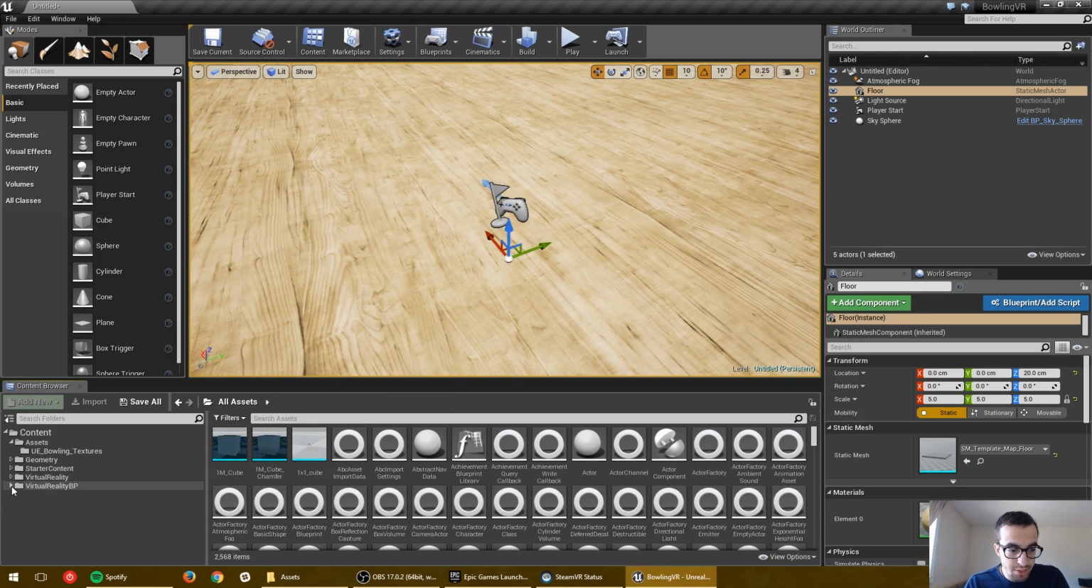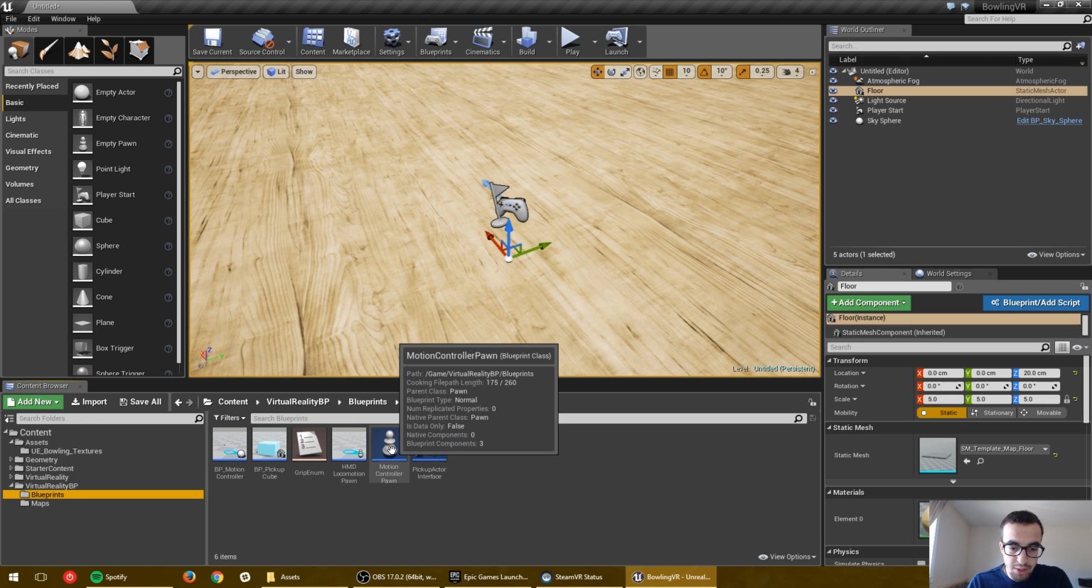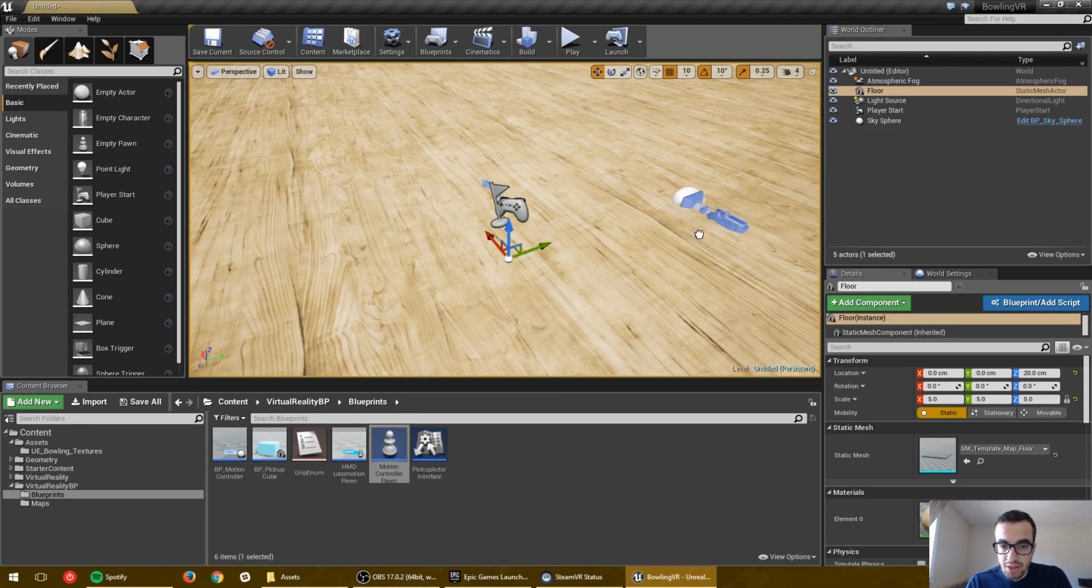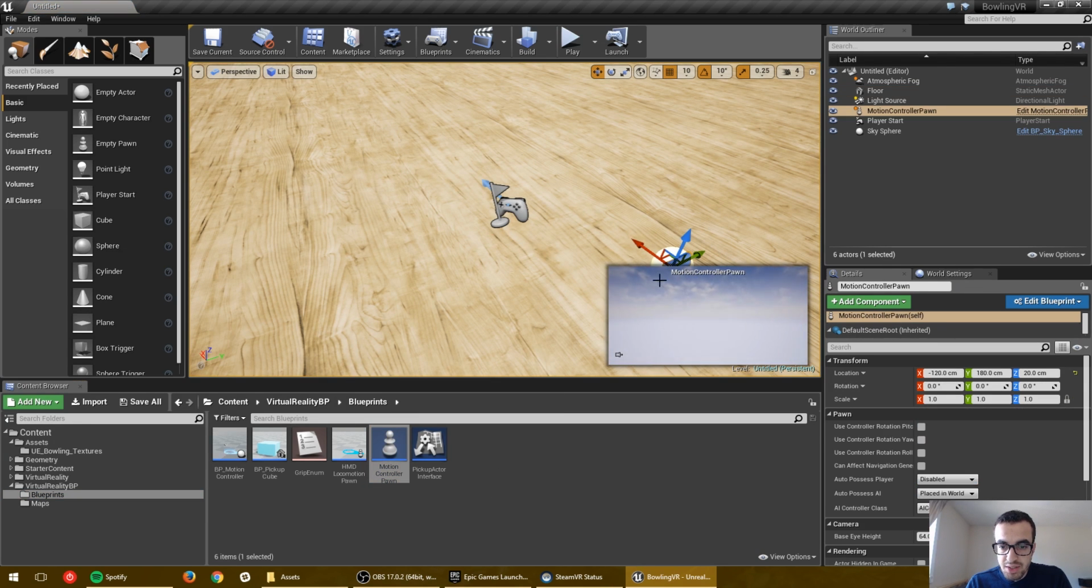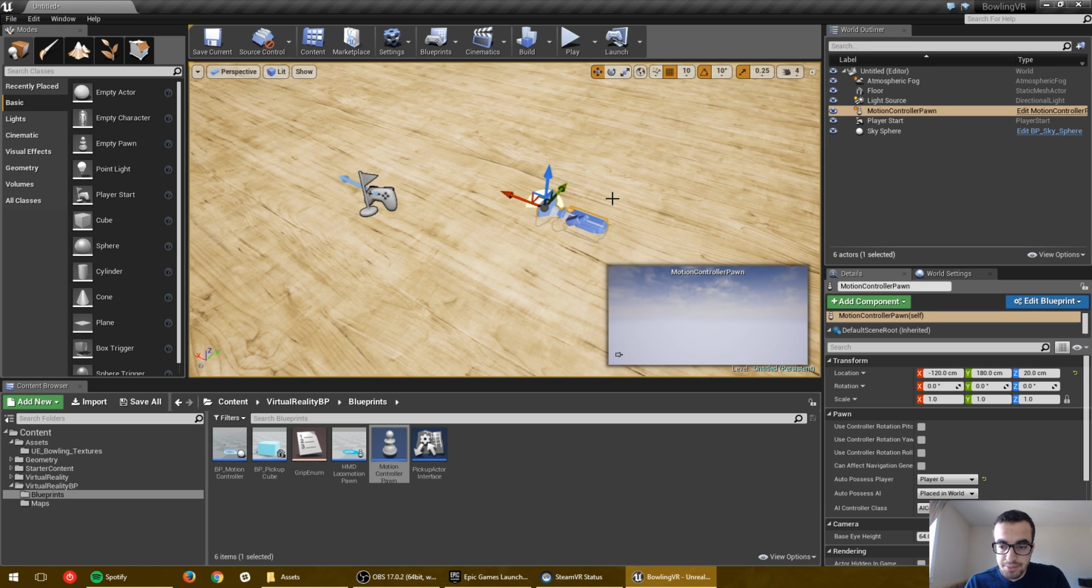To make this work, go to the virtual reality BP folder, then the blueprints, and the first thing you want to do is drag the motion controller pawn down to your scene. Now this is gonna be where your VR character is gonna start. The one thing you have to do is go to the auto possess player, select from the drop down menu and select player 0. And that's gonna make sure your player gets possessed so that it works properly.